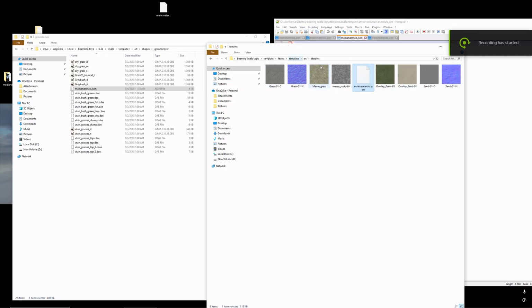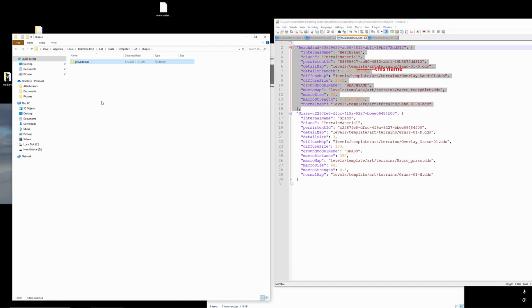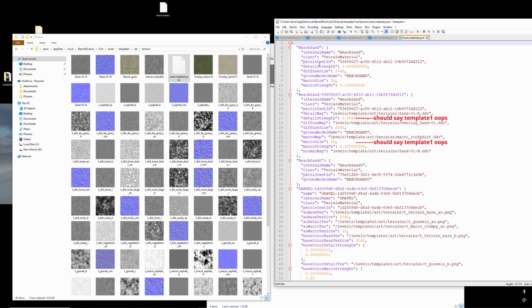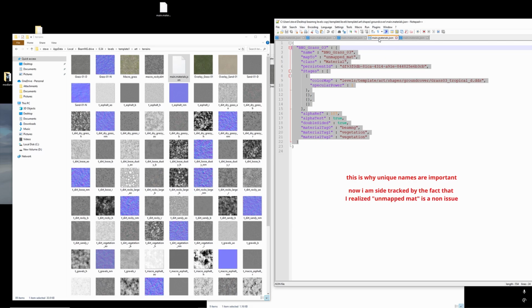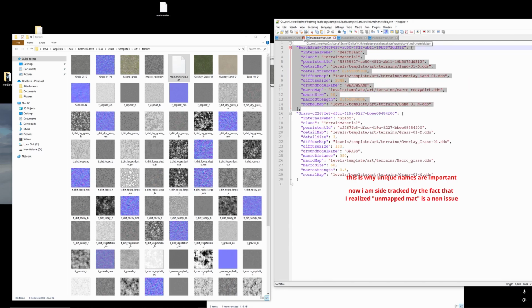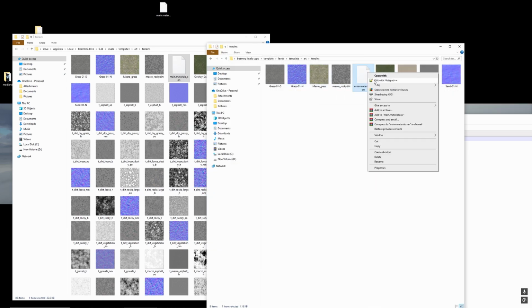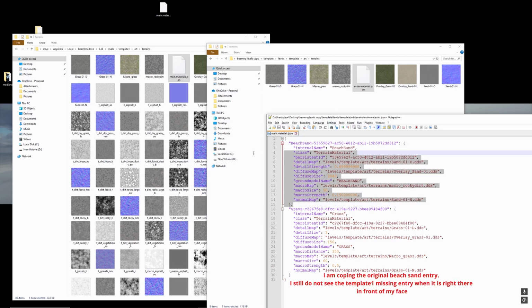Alright, hold on. So the template in the original terrains has this entry and that's JSON. I'm gonna copy that guy. Let's see. Terrain. Edit mine. Do I even have beach sand in here? Oh, maybe it's supposed to be like that. Beach. Wait, where's beach sand? Too many windows. Too many windows. Terrains, beach sand. That looks good.